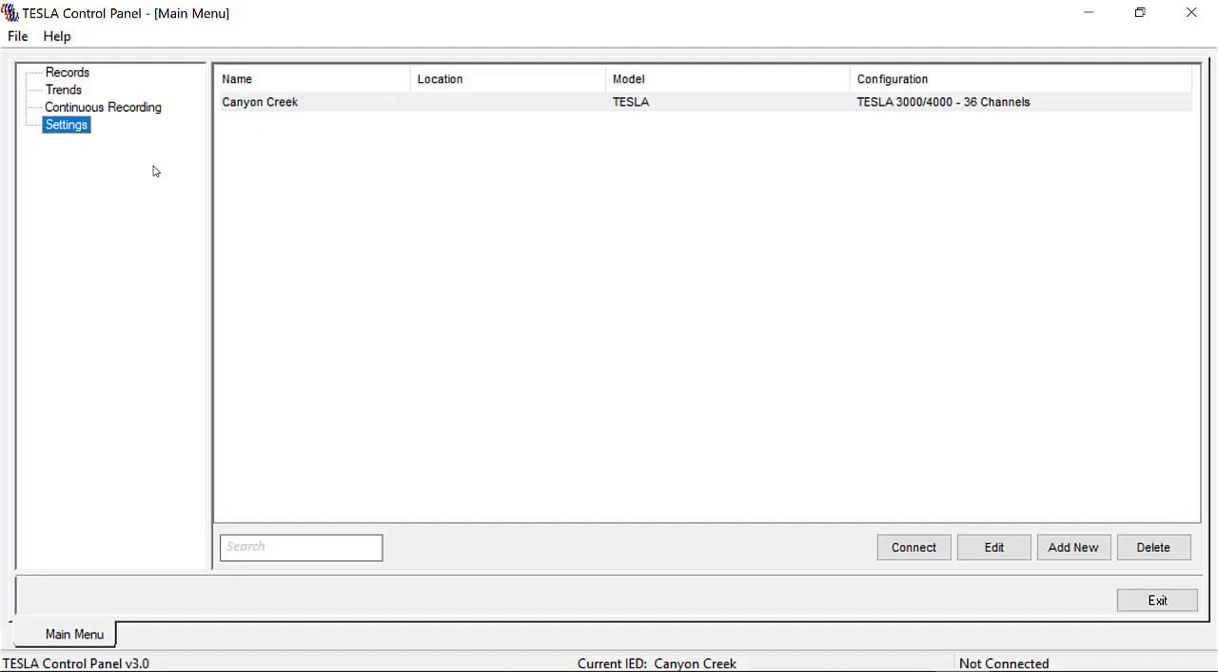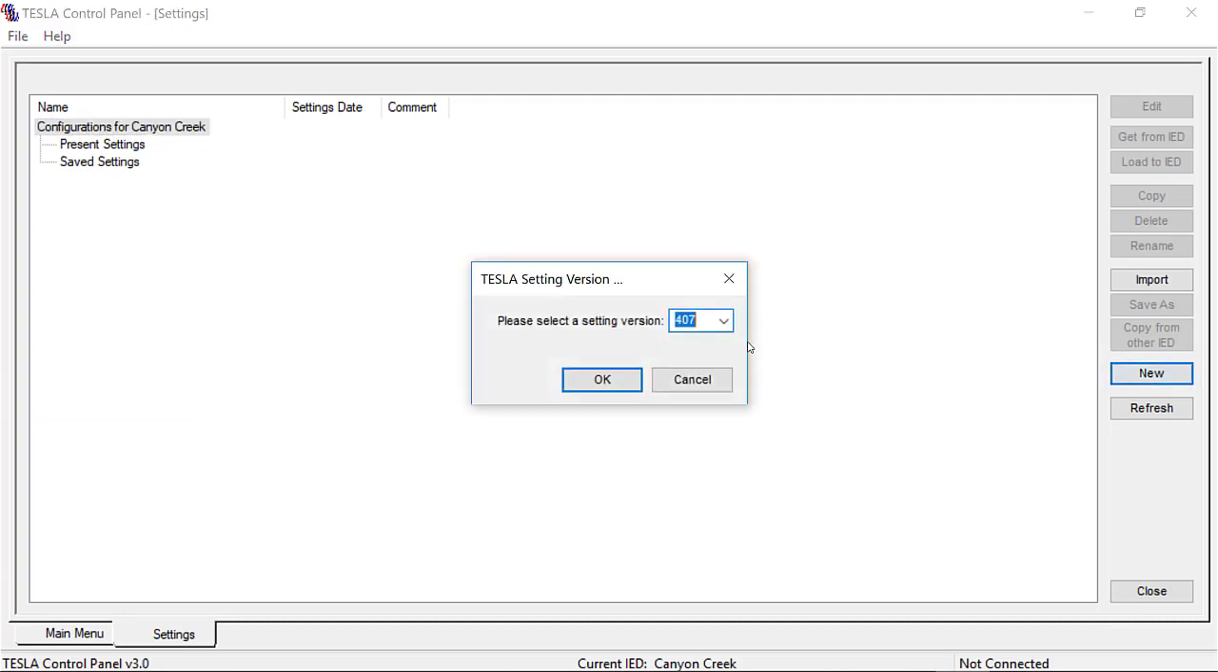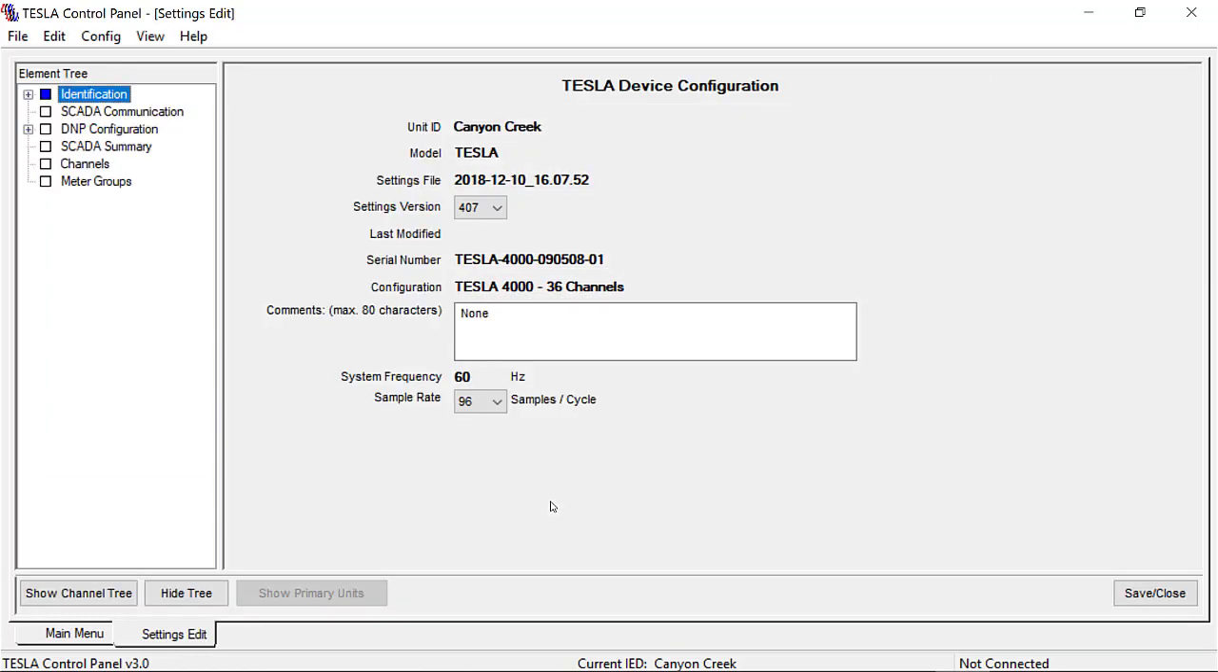To create a settings file, come into settings, select new. This is where we can select the firmware version associated with our Tesla. On the main screen here, we can also do the same thing with the versions. We can set up our sampling rates. This will also determine what our highest harmonic value recorded will be as well.